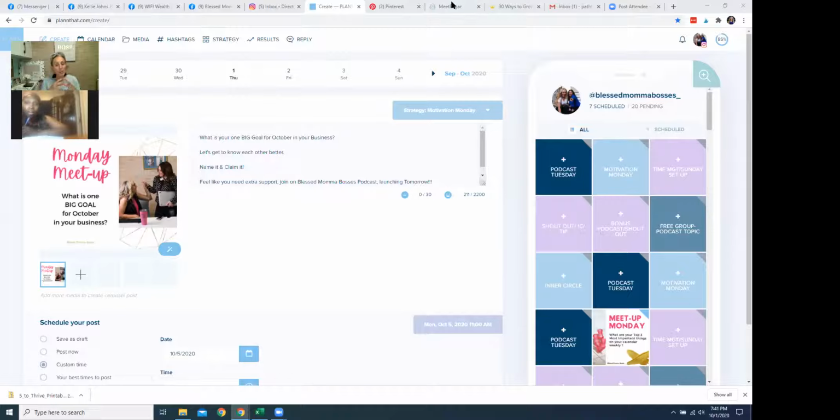But the beautiful thing about the Plan app on your phone is you hold it down and it says copy and paste. And then it kicks you over directly to Instagram and loads it for you. So it's so much easier. It takes less time, and then you just copy and paste it and it goes directly into Instagram. Okay.